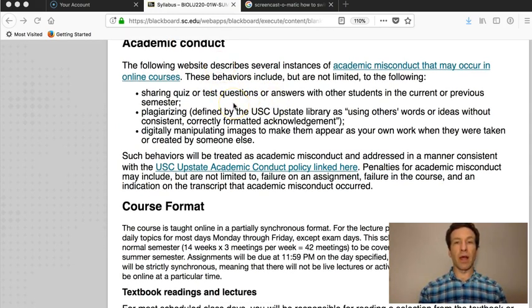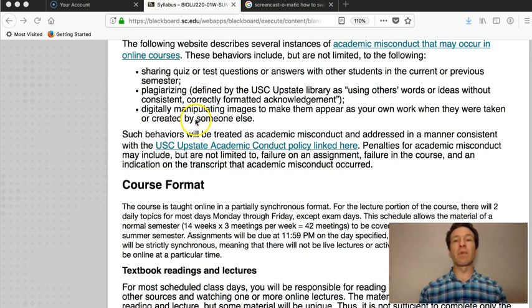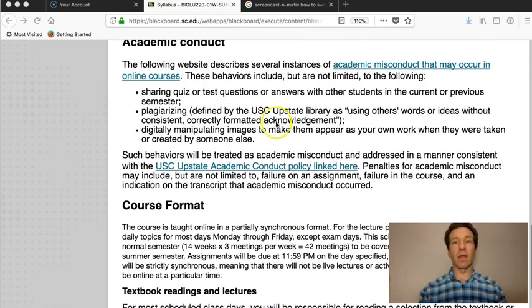There are things that apply to both online and normal courses, such as cheating on quizzes or tests. That would be a violation. Plagiarizing is a violation. This is defined by USC Upstate as using others' words or ideas without consistent, correctly formatted acknowledgement. And digitally manipulating images to make them look like they're your own if they were actually taken by somebody else will be considered a form of plagiarism and hence a form of academic misconduct.